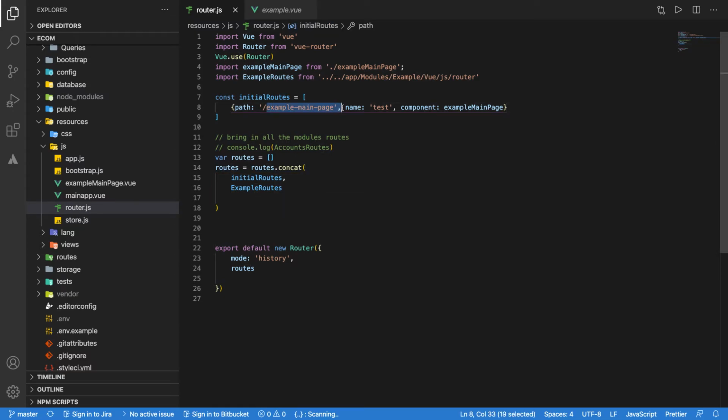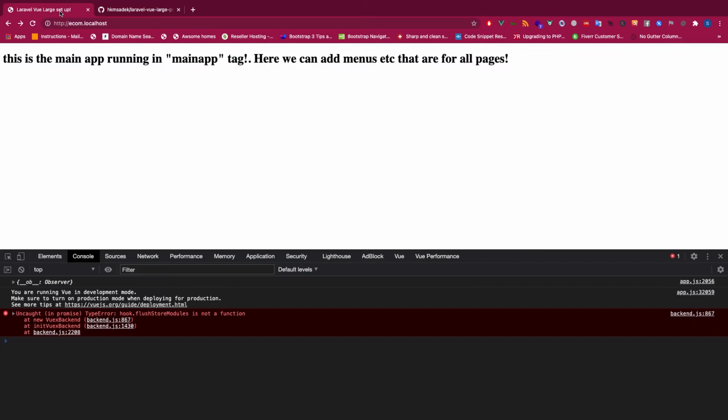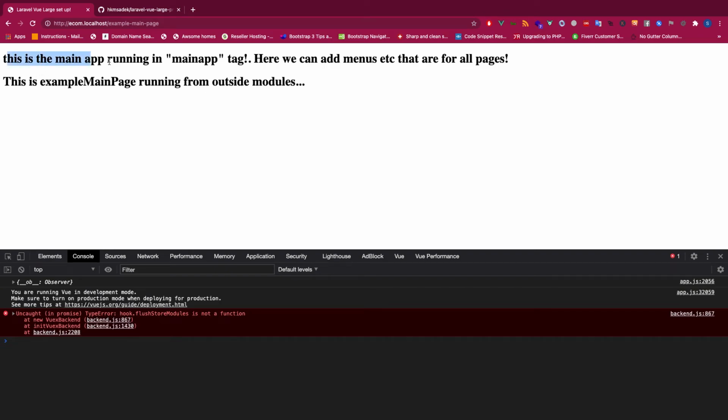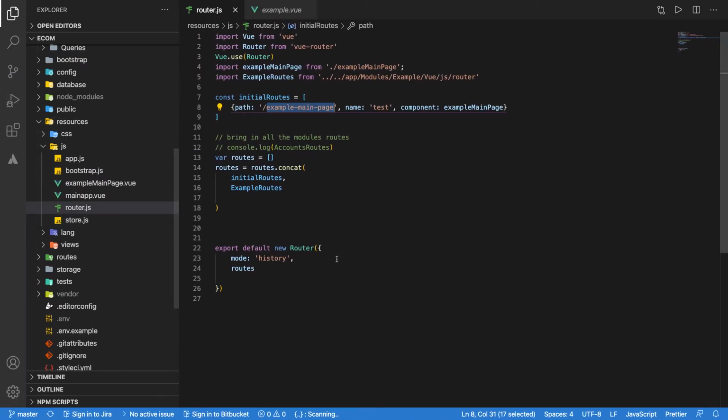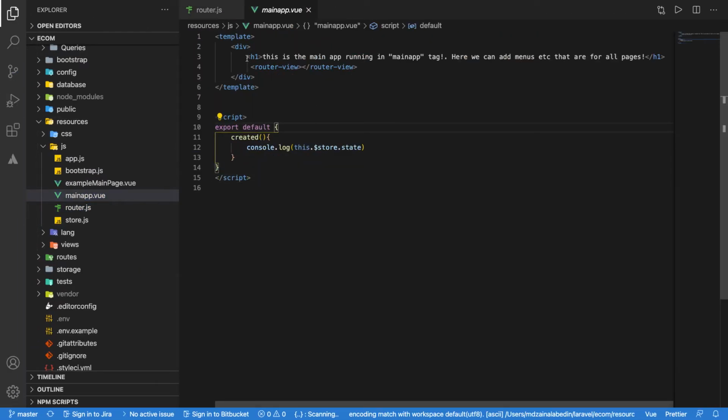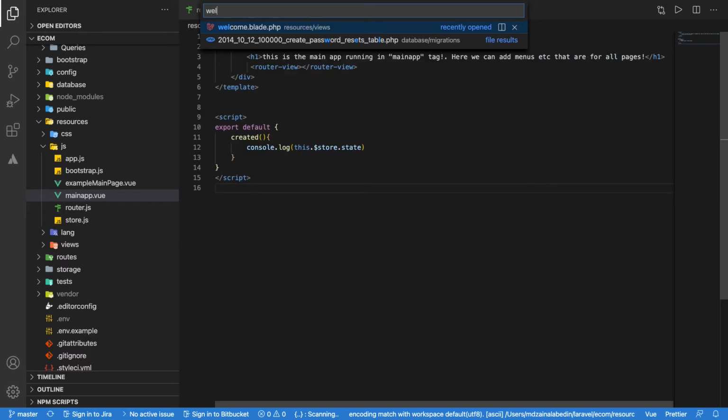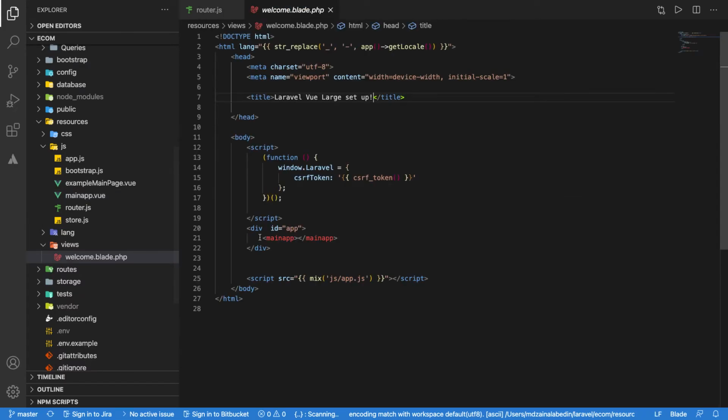So if I come here, let me show you by visiting some pages. If I visit here, what should I see? This is the main app running from the main app tag here. This text is coming from main app, because main app has been required in welcome.php. You see main app being used in welcome.blade, so that's why it will always render.